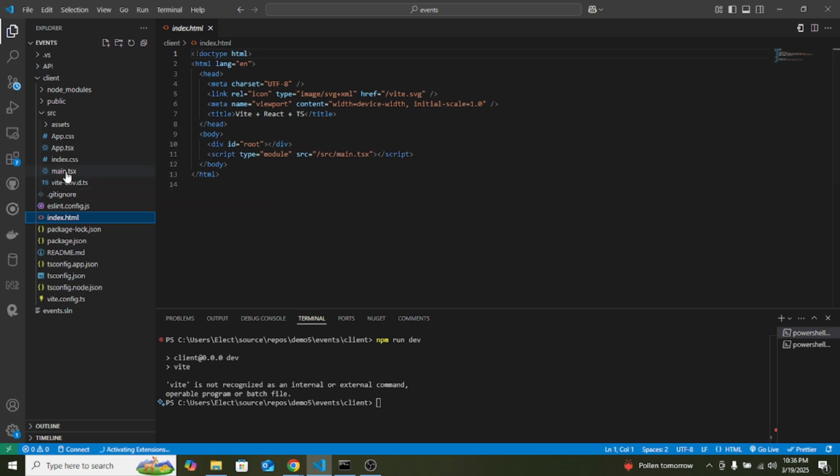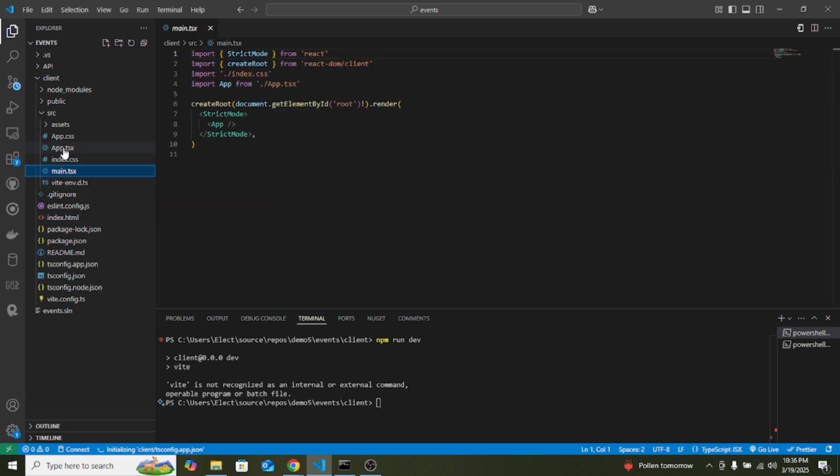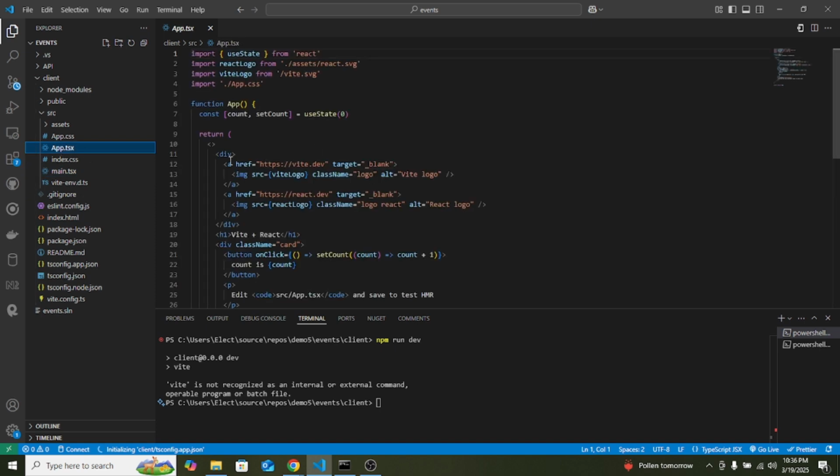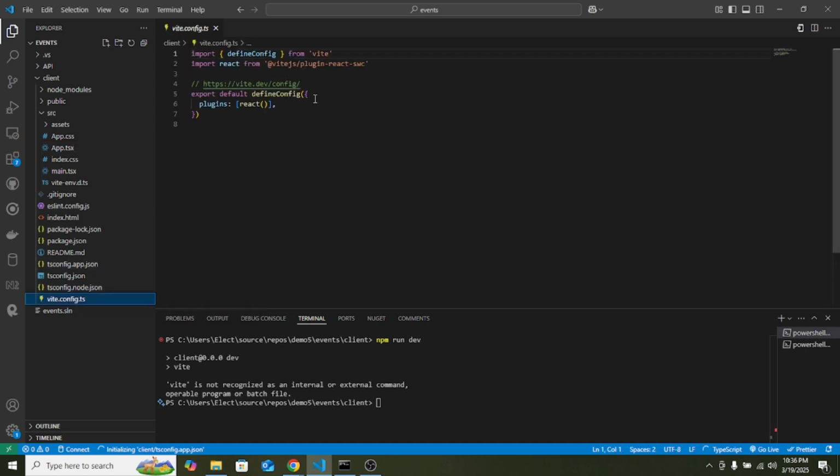So here is the index HTML. It gives you the app TS. This is where we are going to be doing the routing. So I am going to go ahead and remove that. But yeah, here is the config.